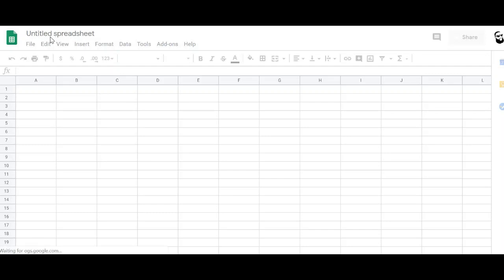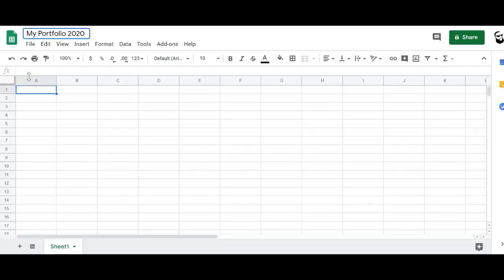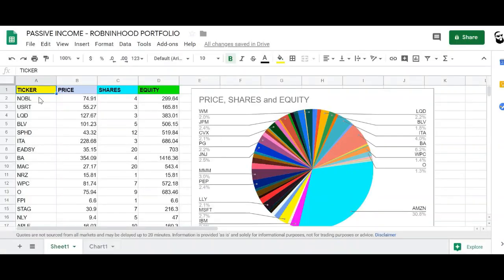And we're gonna go ahead and give this sheet a name. All right, so next up, we wanna go ahead and recreate the columns that I have inside my passive income sheet. And we have four columns. The first one is ticker, then price, shares, and equity. So let's recreate that over here.